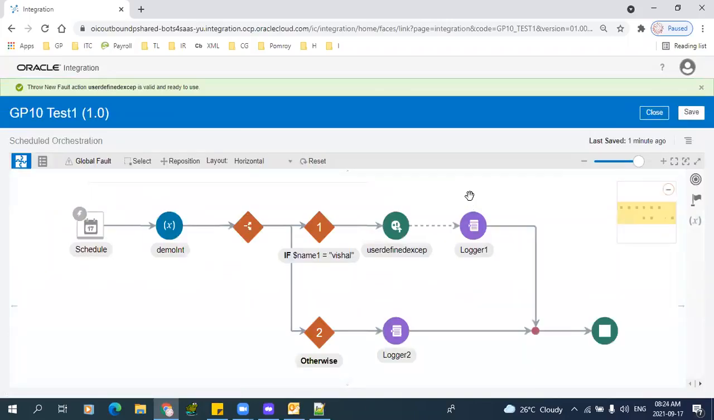What is that code 100? It is your own number and your own user-defined message. Does it accept other than numbers? It should be a number only. It will show at last in the log message: your exception message 100 followed by the message. That's the best practice.